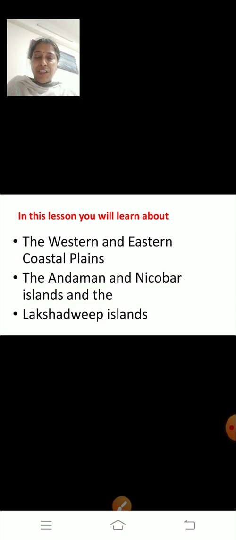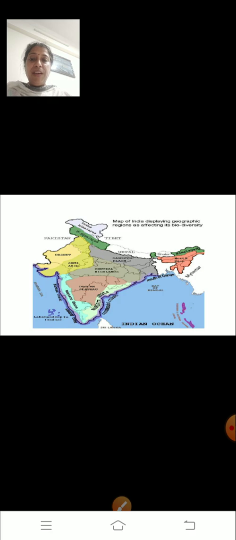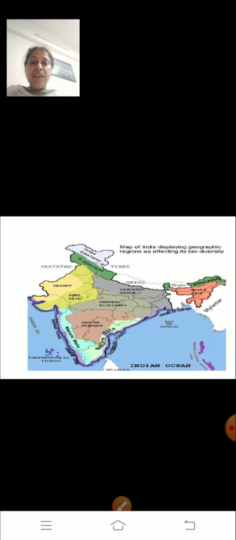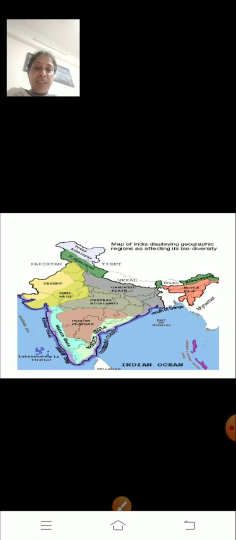As you have seen in the previous chapters, the southern plateau covers most of the Indian peninsula. The plateau is surrounded by narrow coastal plains on the eastern and western sides. Now we'll see where the eastern and western coastal plains are located.